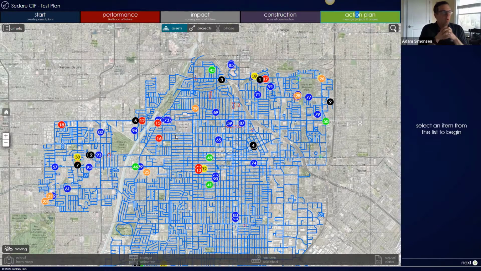And so with that, we're typically looking at things like likelihood of failure. We're looking at things like consequence of failure, right? And then you're combining those into risk and trying to build projects and do some of those pieces in there, right? So Sedaru CIP lets you do all that, right? And there's certainly a big piece of CIP that you can apply to your AWIA planning pieces as well.